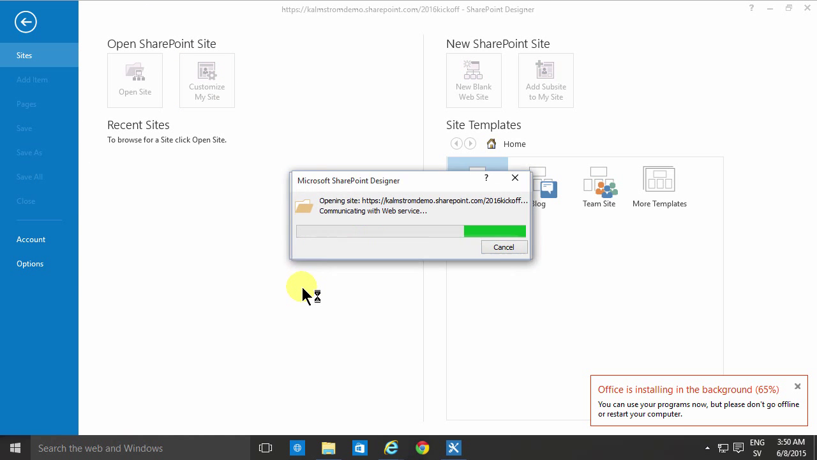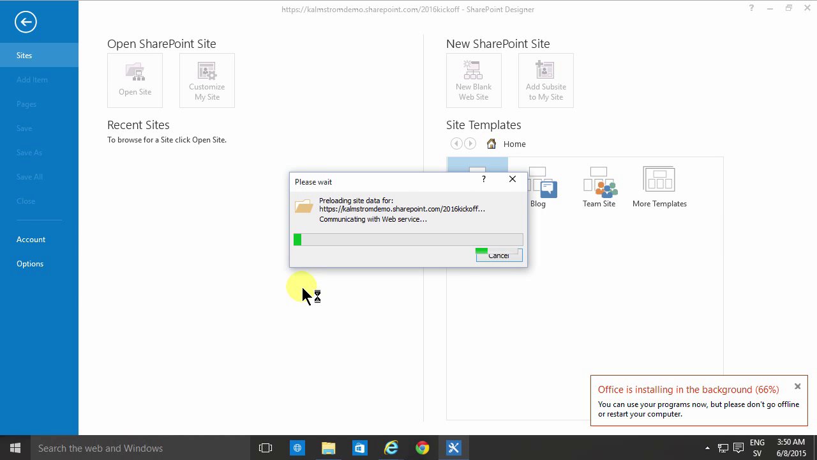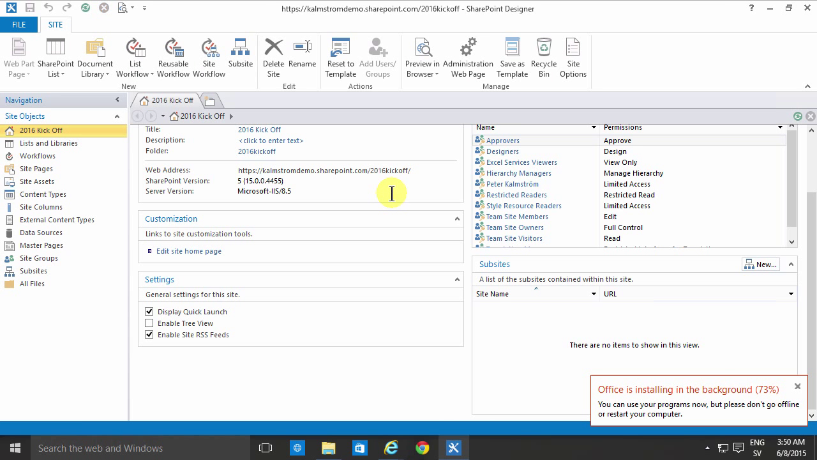So while Office is installing here, you'll notice that I can still actually start working in SharePoint Designer 2013. Yep, now it's open.